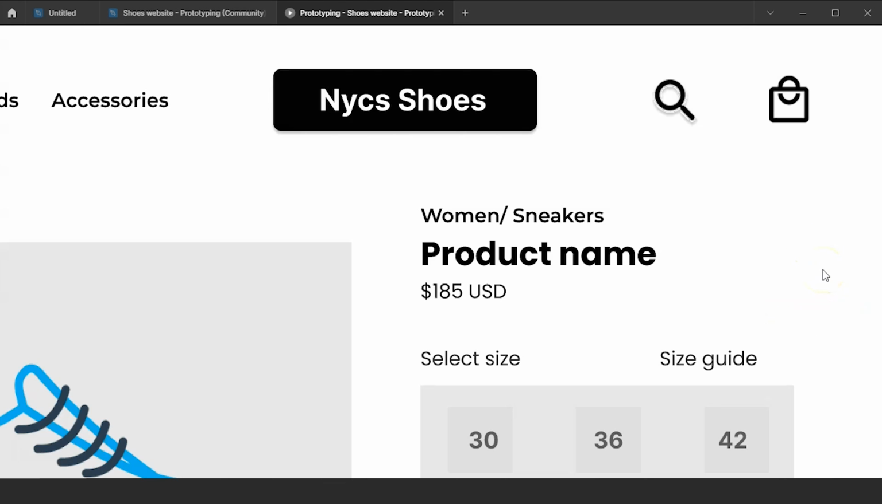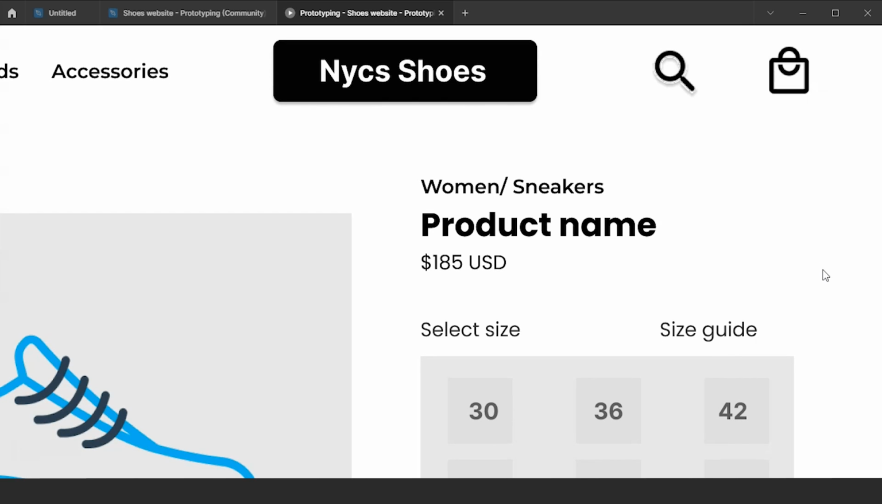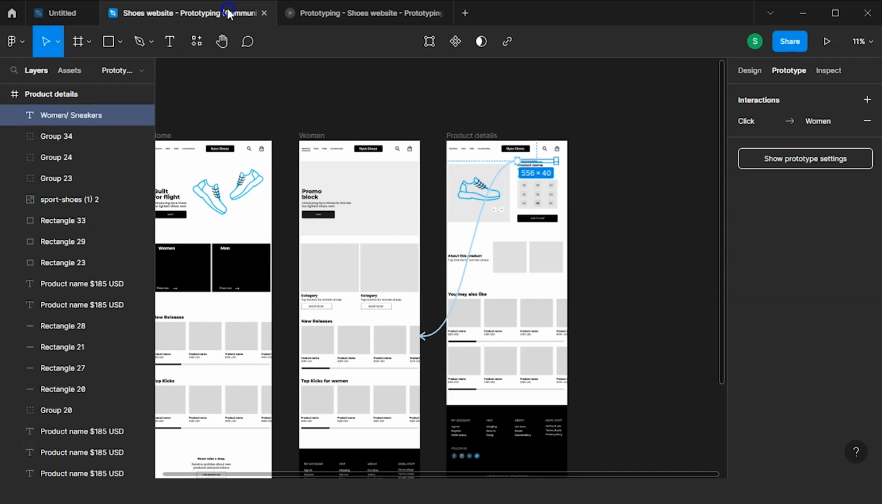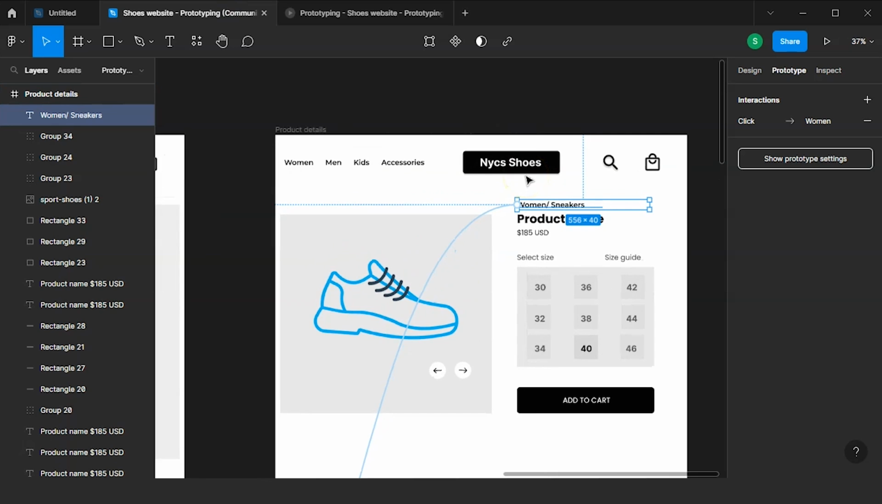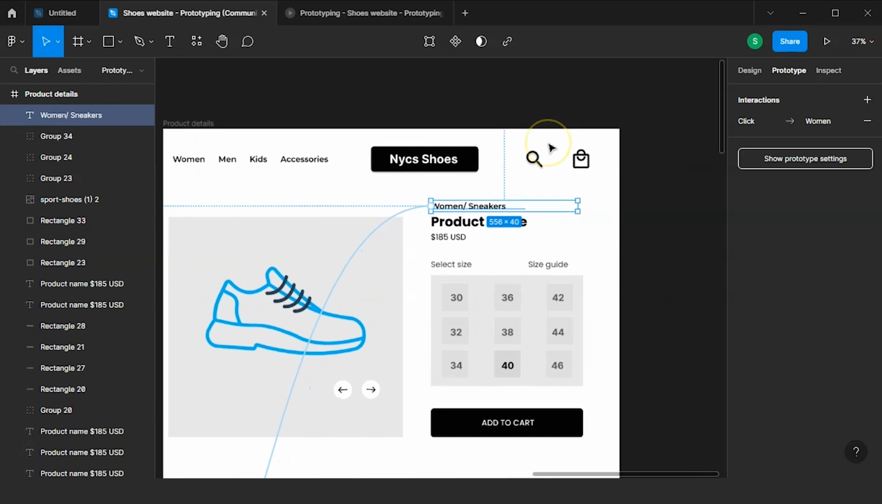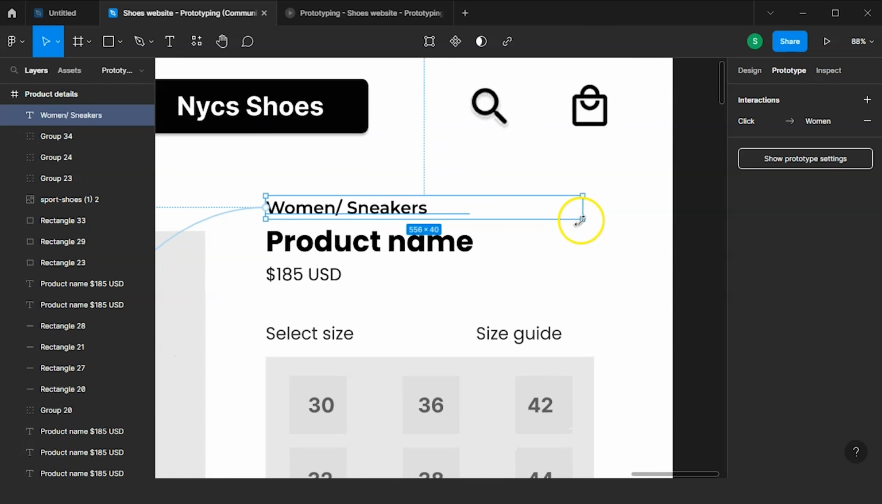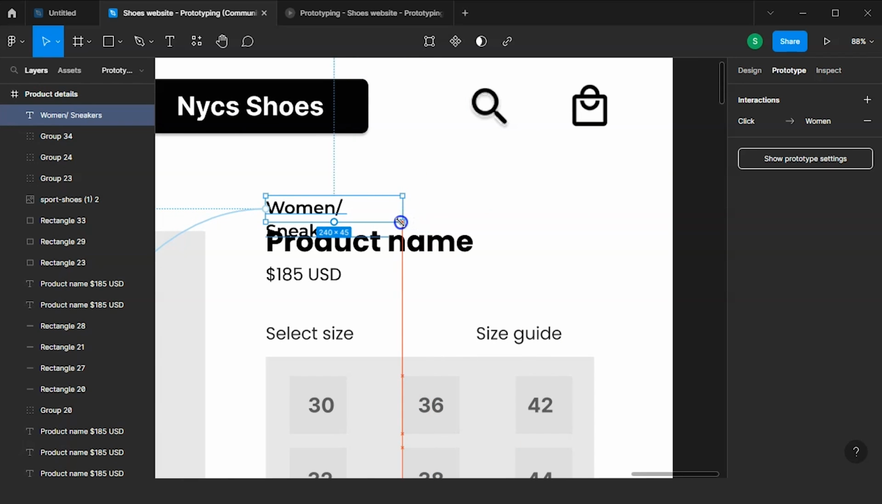But if you had a more complex prototype where you want to include a link on women's and then another link on sneakers, that really wouldn't work. So to fix this and make this hotspot slightly smaller, you have to go back to your design file and drag the selection on women's here. You have to drag it slowly and make sure it only covers the women link.